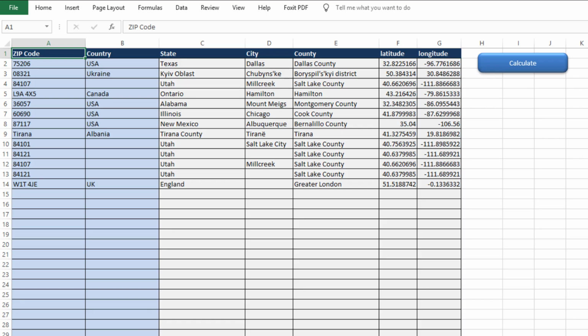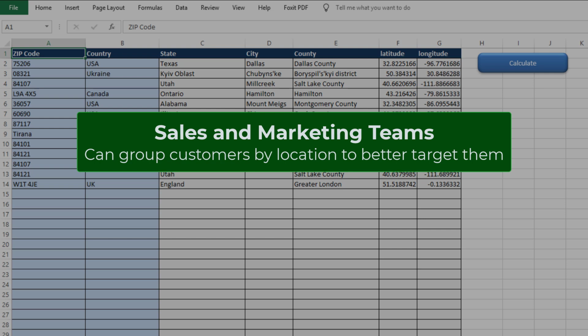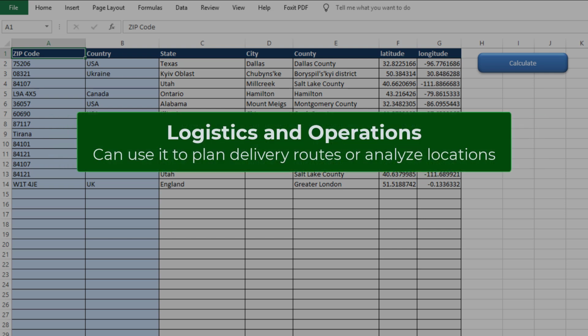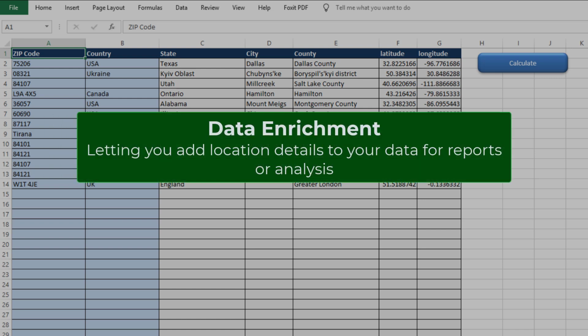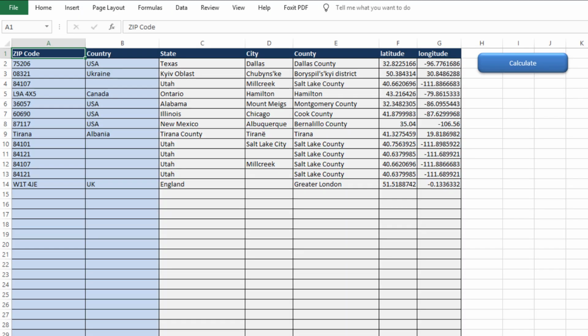Why would you need this tool? Here are some examples. Sales and marketing teams can group customers by location to better target them. Logistics and operations can use it to plan delivery routes or analyze locations. It's also great for data enrichment, letting you add location details to your data for reports or analysis. This tool saves you time and effort by automating these tasks.